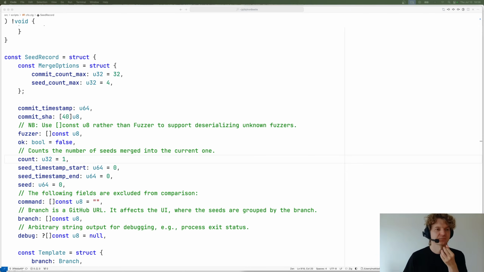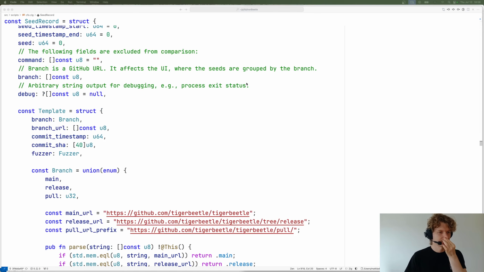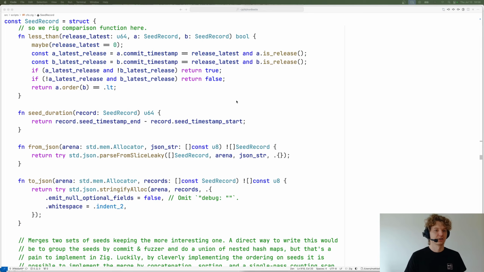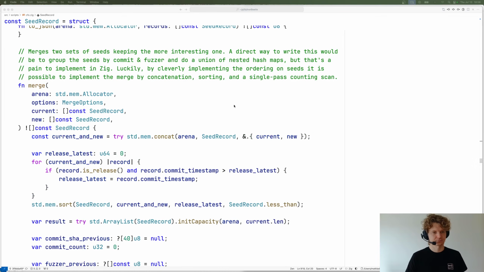Okay, so let's quickly look at the merge iteration here.